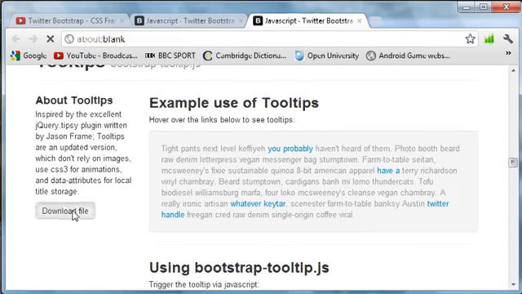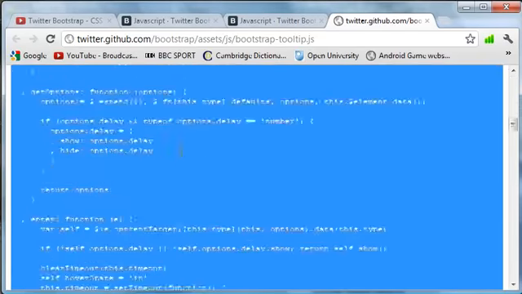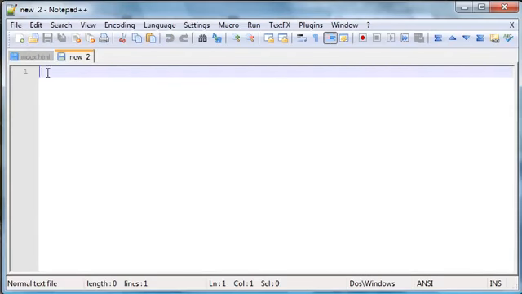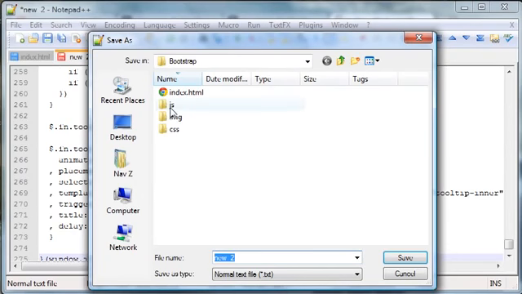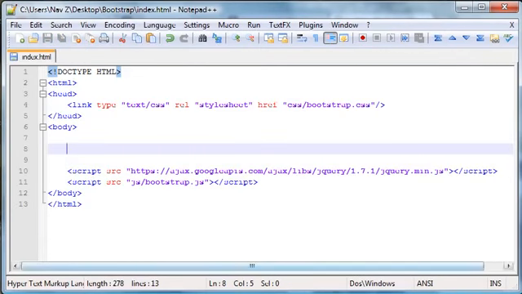So tooltip download file. We press Control A, Control C, and copy all the JavaScript file and paste it into your text editor. Create a new file, Control V, File, Save As, and we will save this file into our JavaScript folder where our Bootstrap JavaScript is saved, so we will have no problem accessing it. I will give it the name tooltip.js and save it.